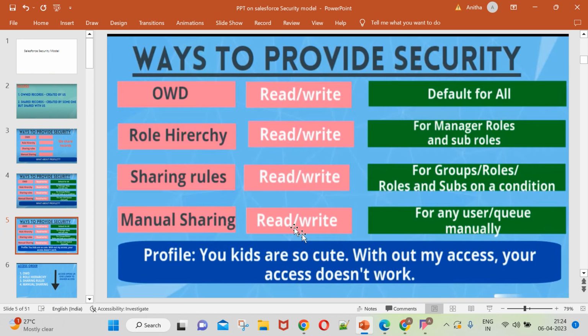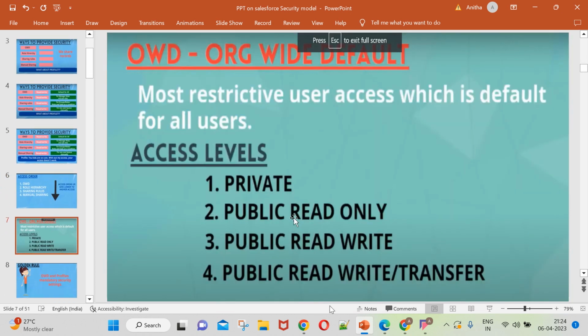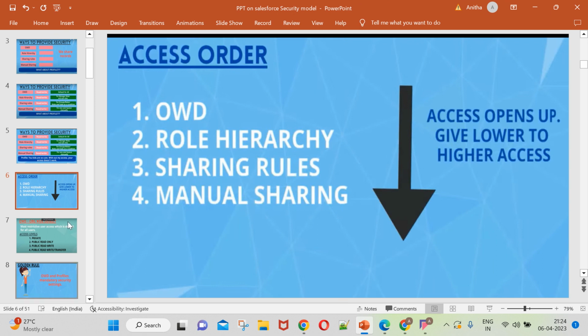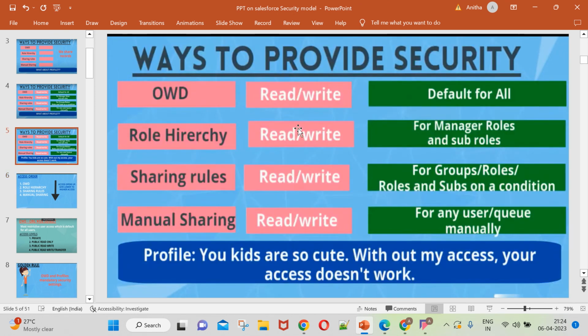Here the fourth one, public read write transfer, is only applicable on the lead object and case object. But the first three will work on any of the objects. Okay, fine, so we have covered this OWD. OWD means we can control the read or write access by default for all. No matter who is going to access the record on a particular object, we can give the same access to all the users by using the OWD.